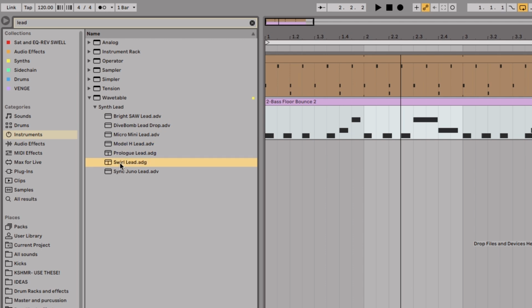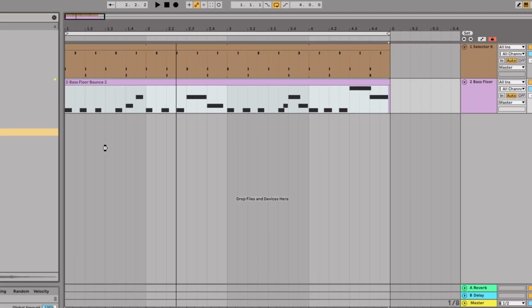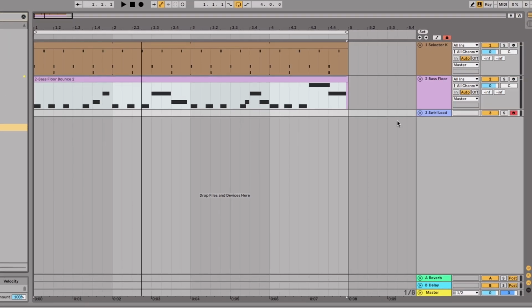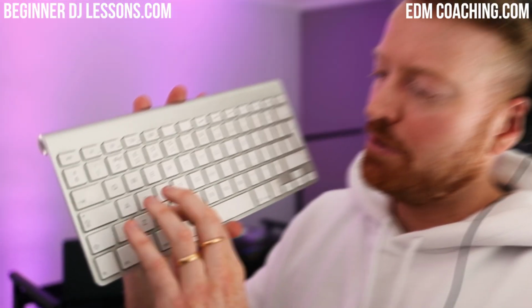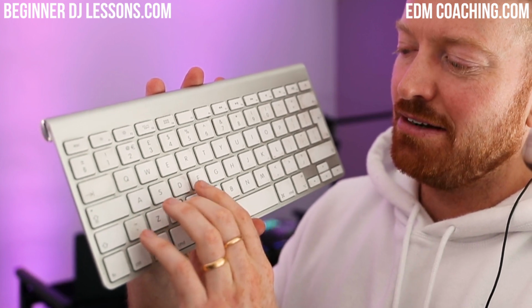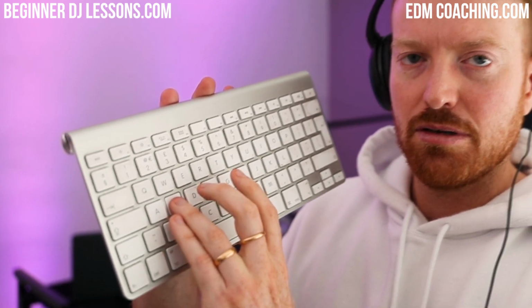I quite like swirl leads. So what I'm going to do is drag this just into this space here. Let's open it up so it's the same kind of size as these other two. And let's just have a little play around with this. It's a bit low, so again I'm going to hit X to bring it up. And again. Perfect. Now let's just have a quick play.